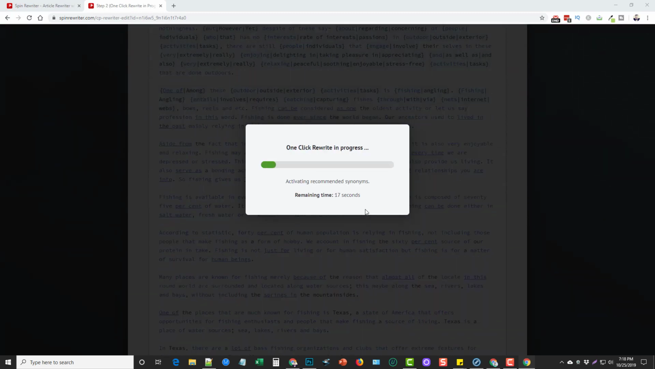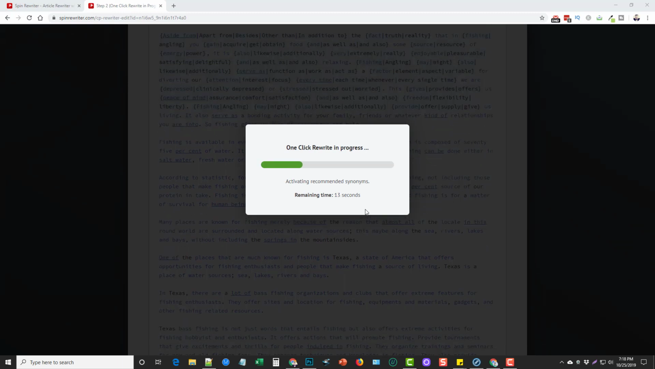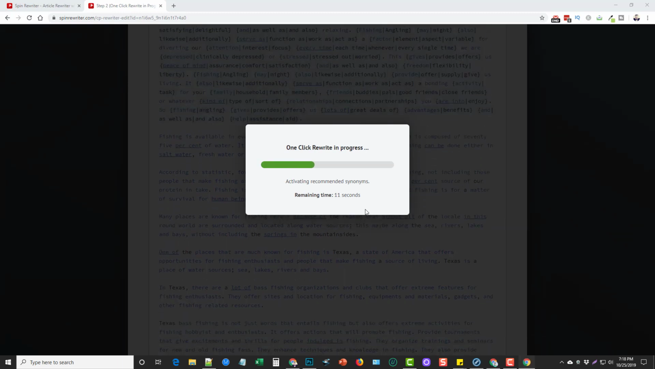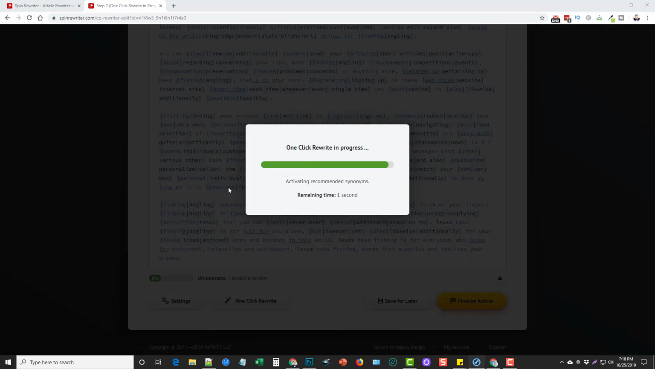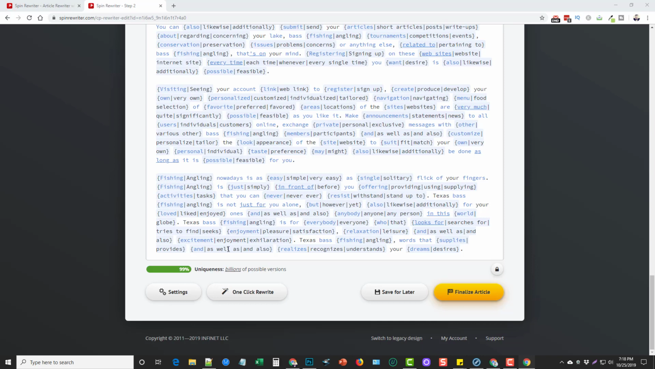Okay, you can see in the background how it's going through and adding all these synonyms and rewriting the article into Spintax format for us. Okay, you can see we've got 1 second left. It's finishing up on this last paragraph and it's done. And it says 99% uniqueness, billions of possible versions.